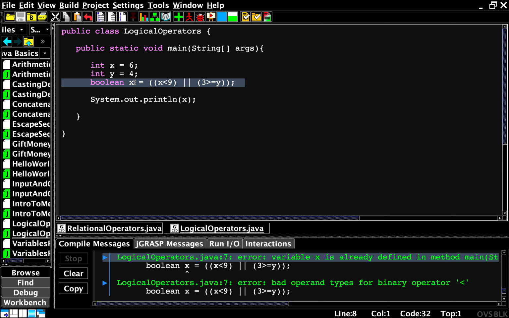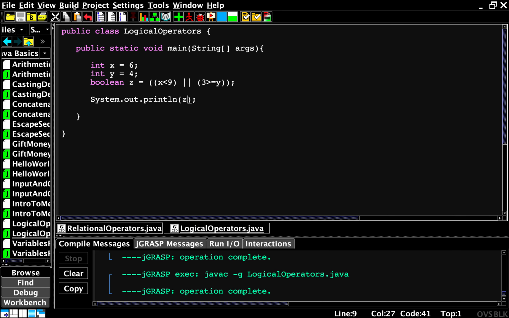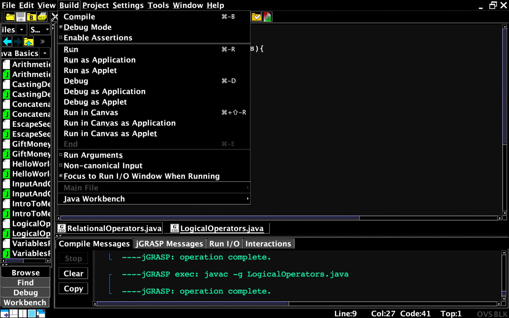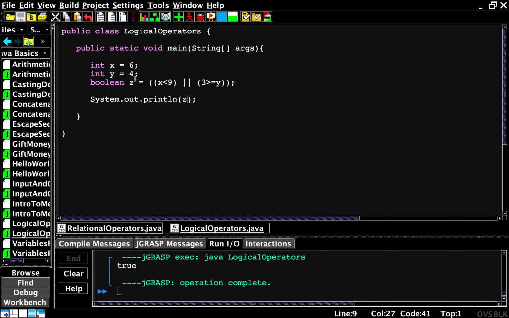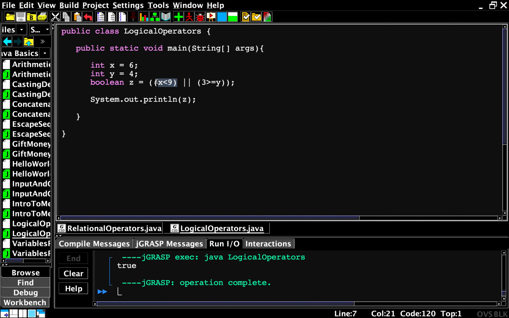And I have to change that Boolean x is now Boolean z, and then we're going to print out Boolean z. Scared me for a second there, but I use the same identifier. That's why we don't utilize one single letter identifier. Anyway, that returns true because this Boolean expression here is true.